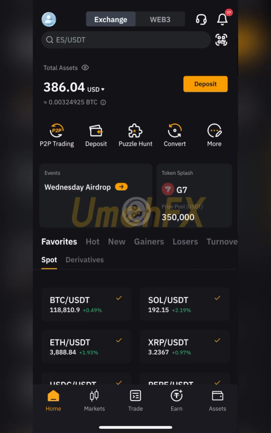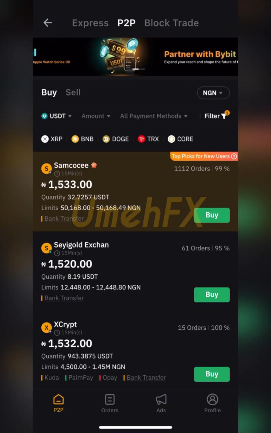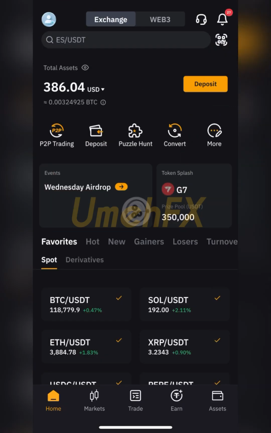It's pretty much simple. It's just something you need to do over and over again, and you get it right. So I hope this is how you do it on all platforms, be it MEXC, be it Binance.